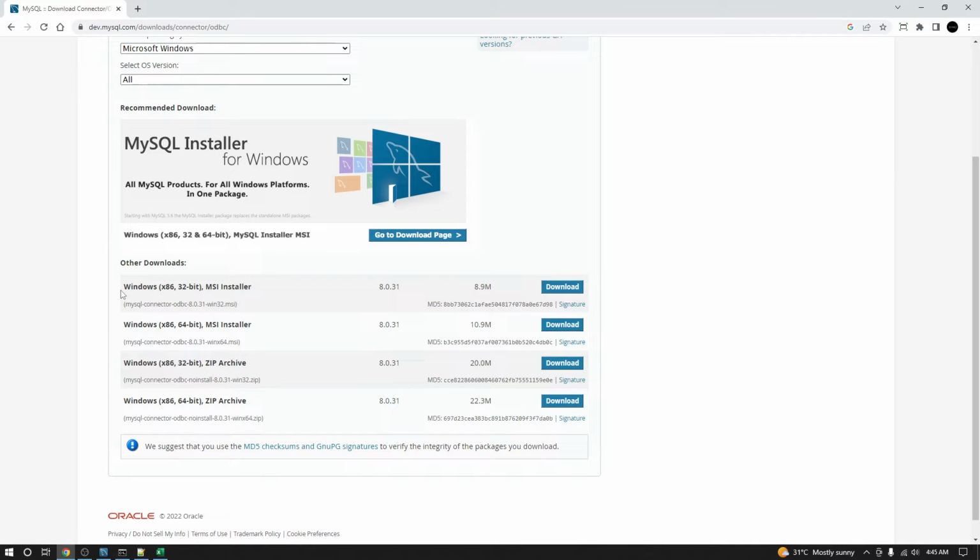Here, you will be able to see you have 32 bit drivers as well as 64 bit drivers. As I mentioned, you check your Office application bits and then download the drivers. Once it has been downloaded, it's easy to install these drivers. Reboot your system and now let's go to Excel.